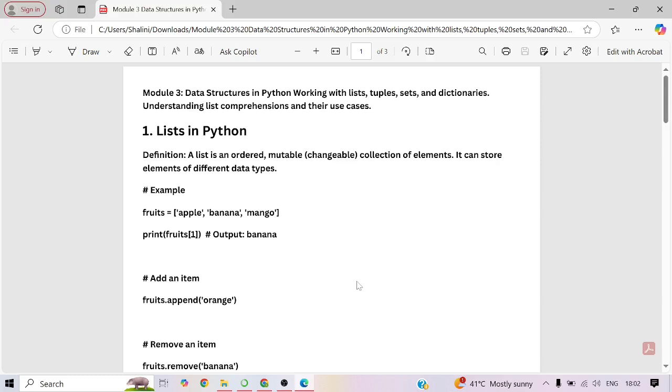And because of their flexibility, they are widely used to store collections of items like numbers, strings or even other lists. One more important thing: lists are defined using square brackets. You have to understand that. The basic definition of a list, as you can see over the screen, is an ordered, mutable, meaning changeable, collection of elements. It can store elements of different data types, and an example of a list is here.